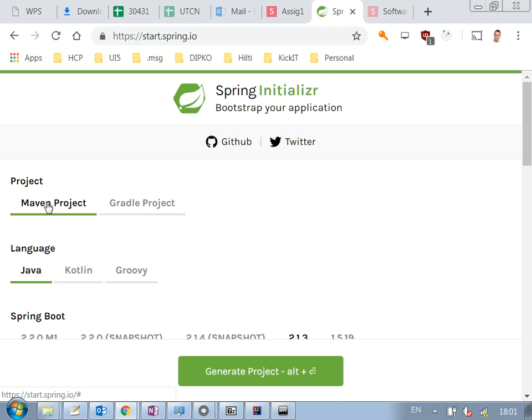Okay? You have to select a Maven project. Does anybody know what Maven is? It's a package manager, and build. It's both. Yes, it's both. So it handles your dependencies for you.